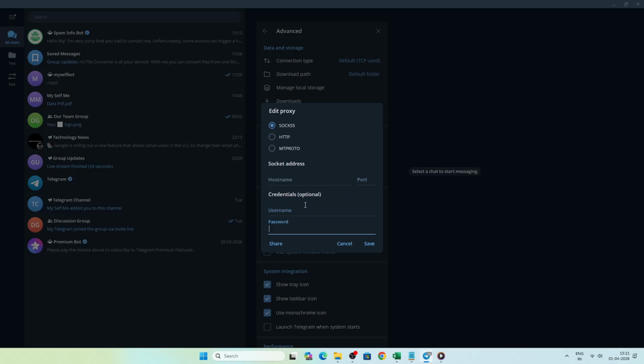Double-check everything before moving on. Small typos are the most common reason connections fail. It can help to copy and paste from a secure note to reduce mistakes. When everything is filled in, click Save to connect. Telegram will try to reach the server using the information you entered. If it connects successfully, you can continue using Telegram as normal.